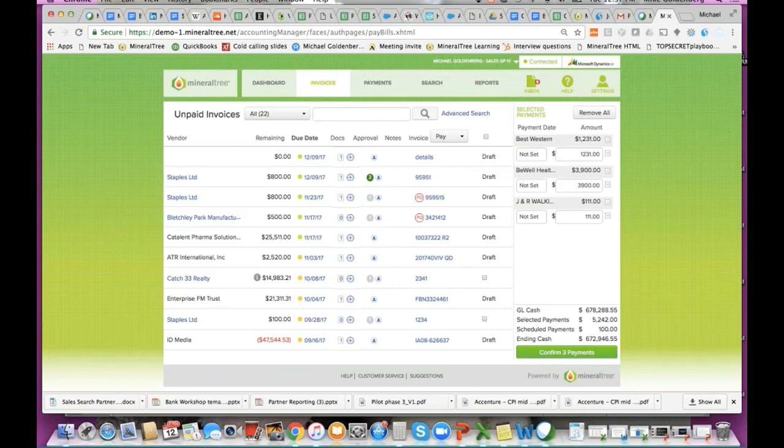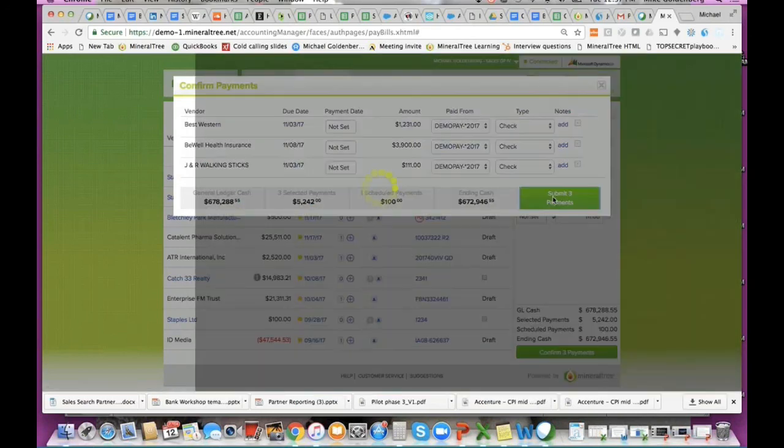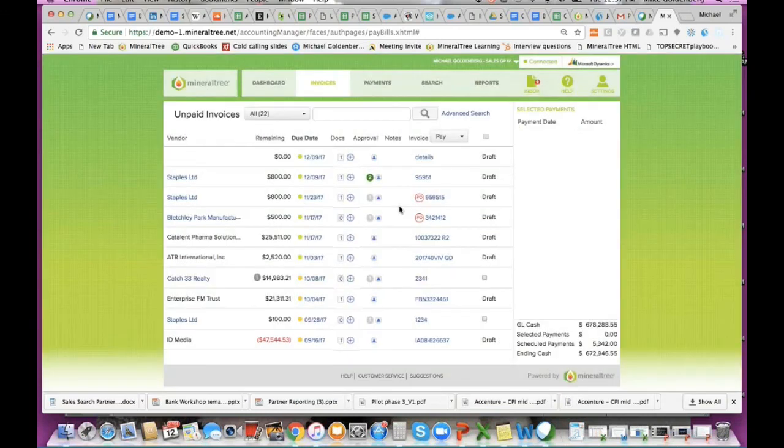But assuming these look like the payments you want to queue up, you'd simply confirm the 3 payments, do a last double check in terms of what accounts you're paying them from, payment type, and then you'd submit the payments, which is notifying your payment authorizer that there's payments to be released.